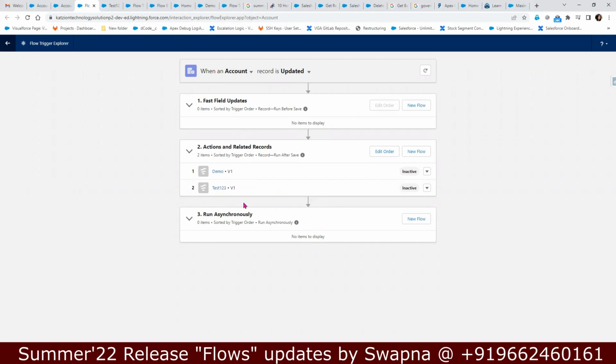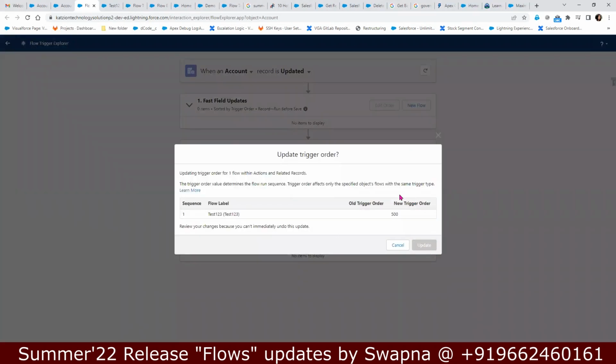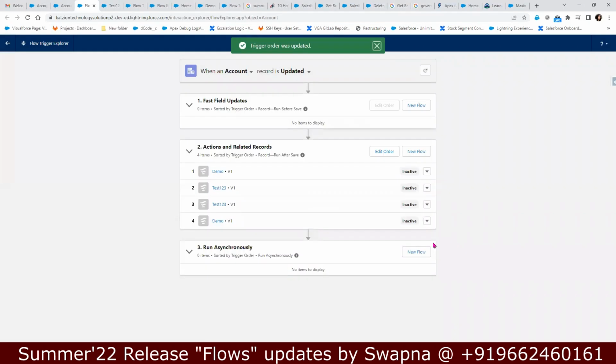But in case you want test 1 2 3 to be executed first, then demo, you can switch it. You can edit the reorder and switch here. Test 1 2 3 comes first and then demo. So you can update and make whatever changes you want, or if you want to delete it, you can delete it.